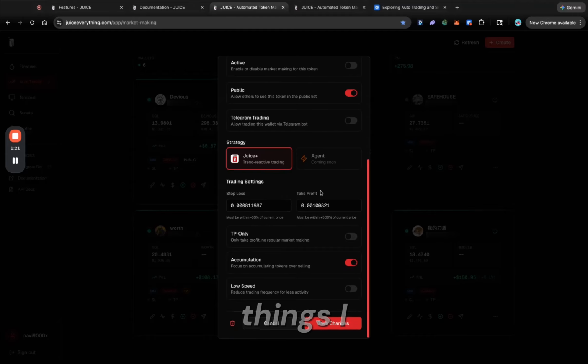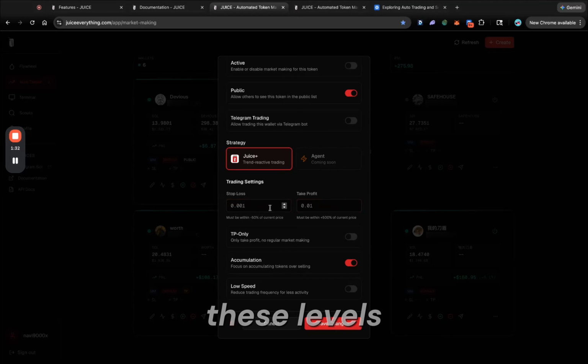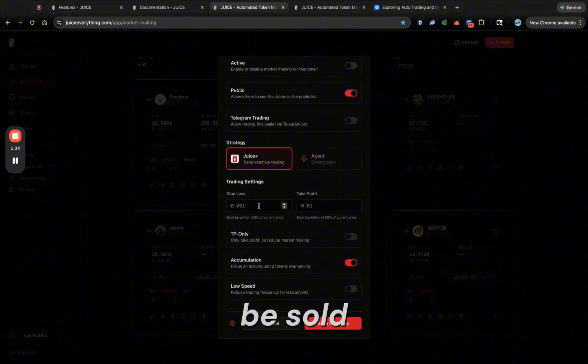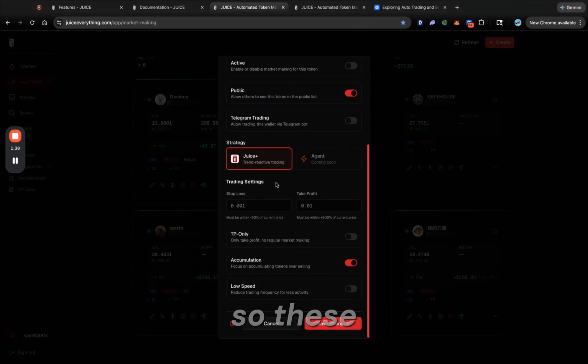Now, a few other things I want to explain. There is an optional stop loss and an optional take profit value. What this means is if the price hits either of these levels, your full position will be sold into SOL and the bot will completely deactivate. So these are safety measures. Now there's a few other modes here as well. So I'm just going to flip this off right there.